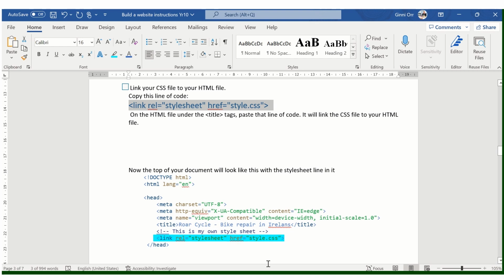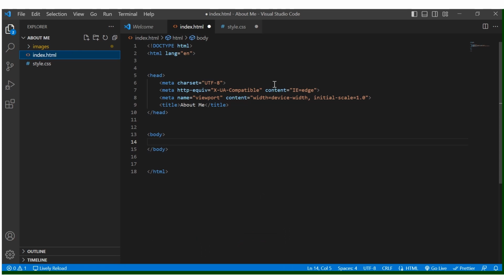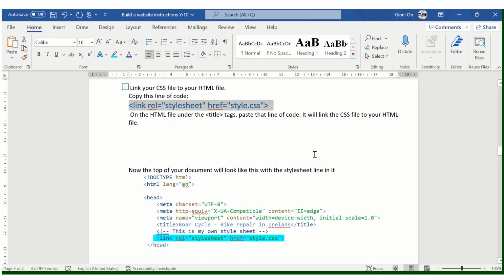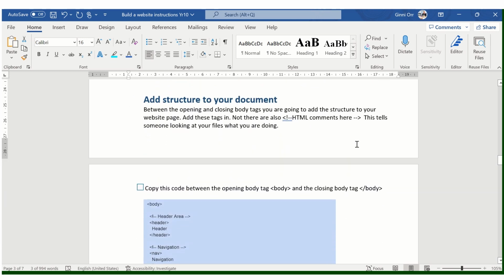So Control C. Jump back onto the correct file, and underneath the title, Control V, we're pasting it. So it's this bit here, href, which is hypertext reference, and it's saying go and find the style.css file, which is this. So that's all good. Let's see what happens next. And remember, we're busy ticking things off, and actually we need to save things as we do them as well.